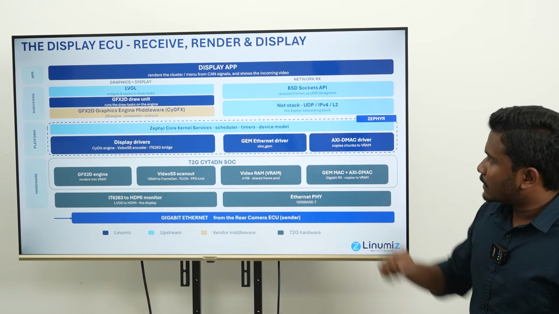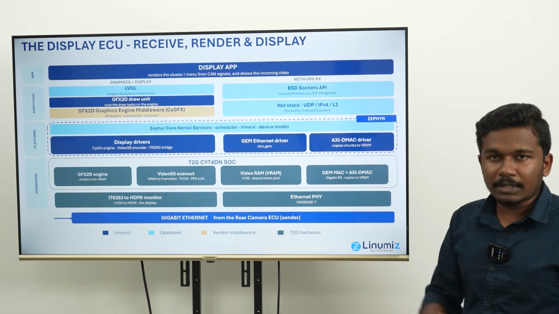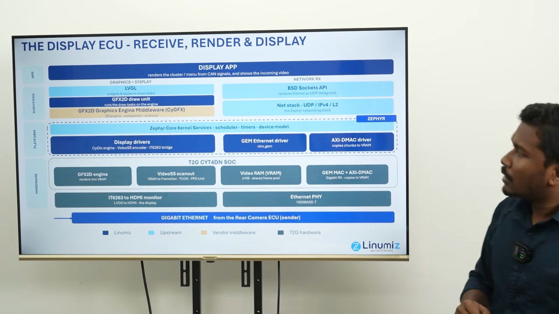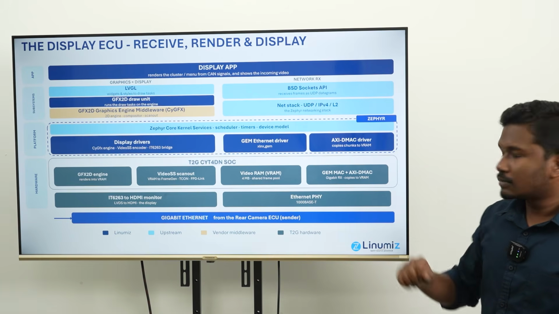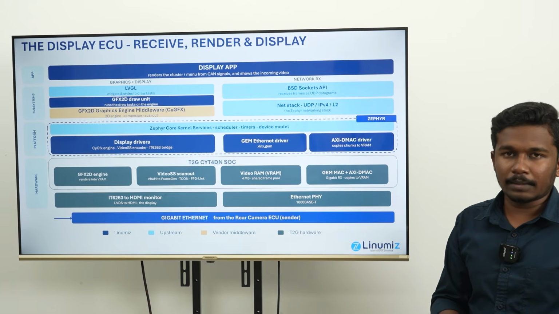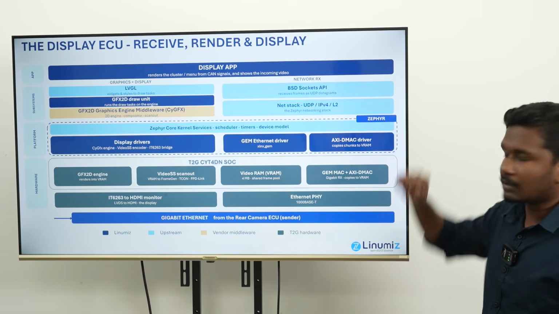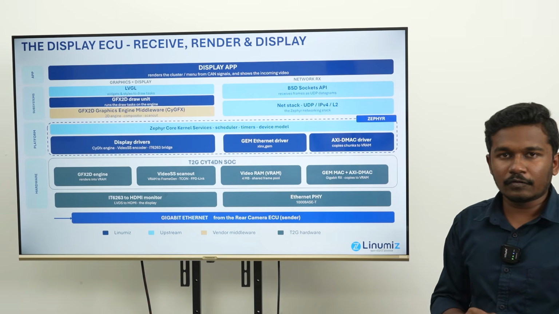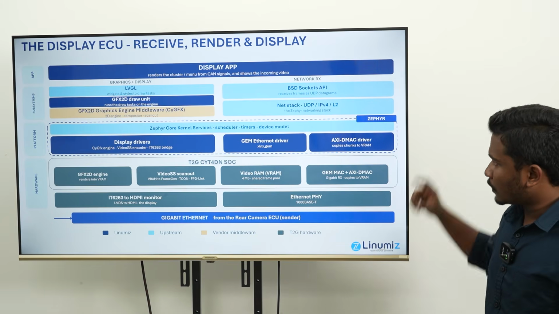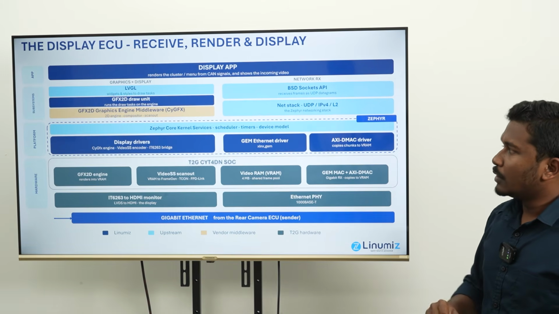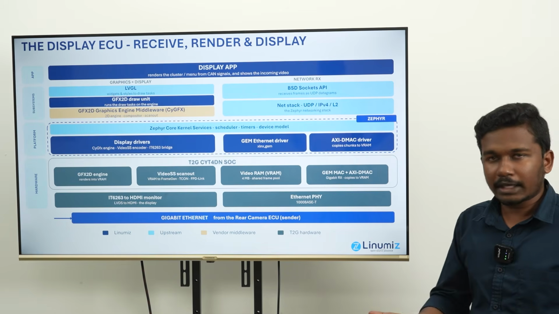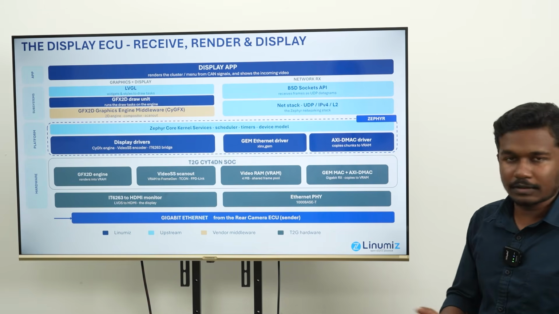And the network stack over here is UDP plus IPv4 plus L2 Ethernet frames. So what we have done here is we have managed to get the live camera feed over Gigabit Ethernet via the network stack of Zephyr, and these two layers over here comprise the core Zephyr kernel area, which is Zephyr's core kernel services, the scheduler, timers, device driver model, and everything.